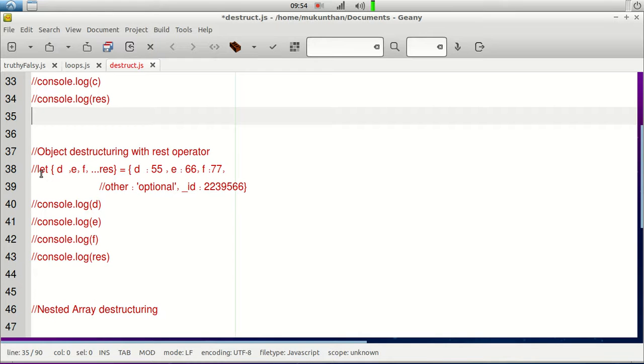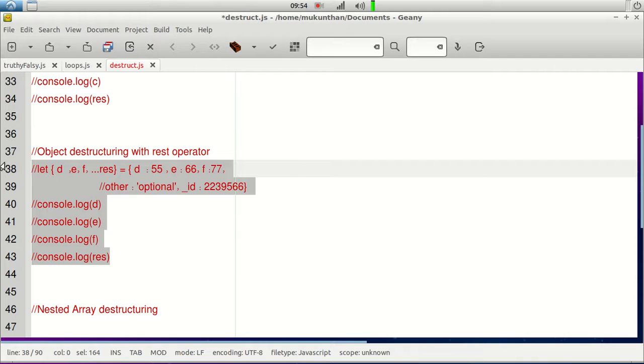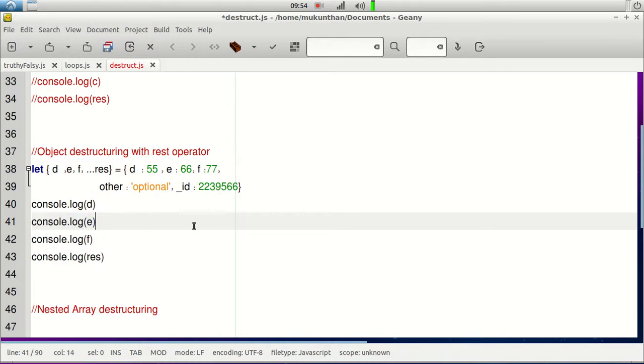The same way for object destructuring with the rest operator. Let's say I have the properties def, other and underscore id, but I want to get only def, and the remaining things I want in a different object altogether. So for the given properties I need to get the value into the variable def, and all the remaining things have to go into a different object altogether. For that I'm going to use the same rest operator, but in this case it is working on the object.